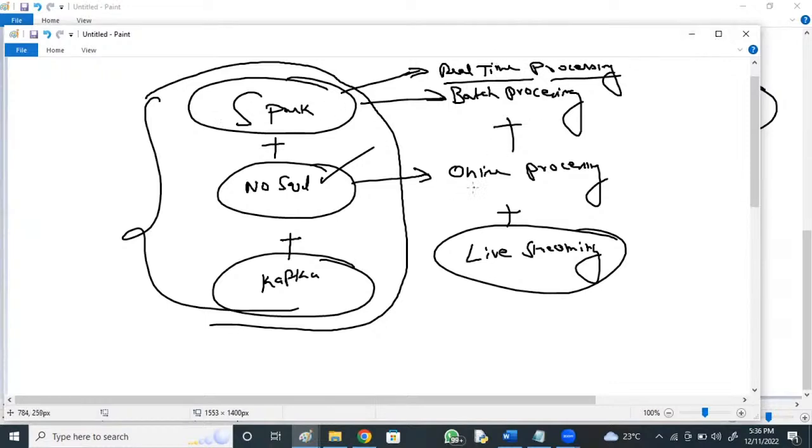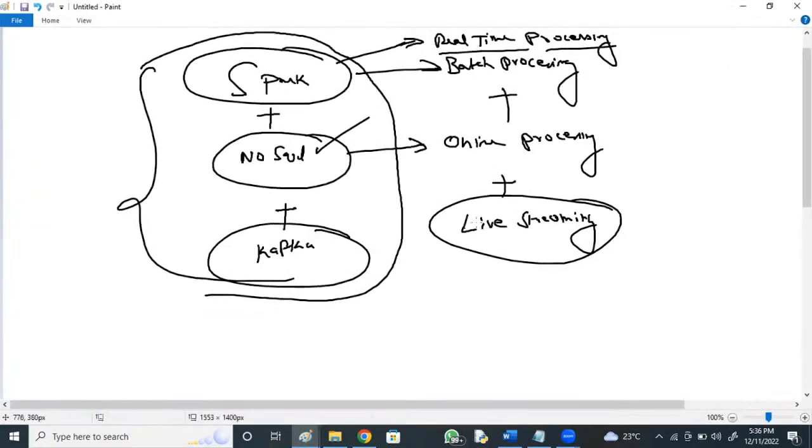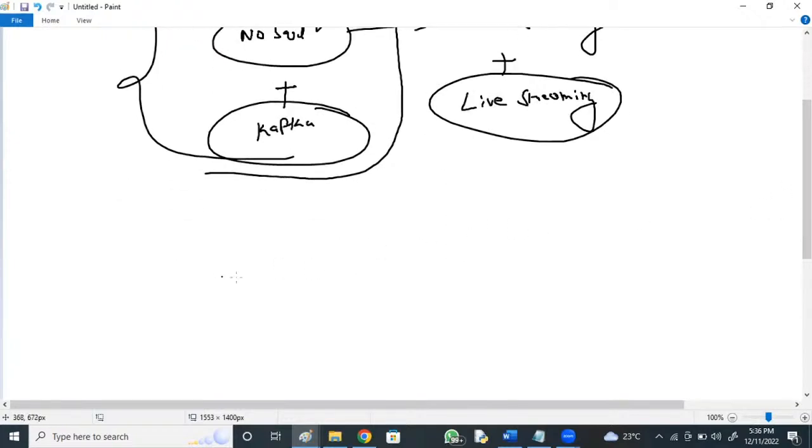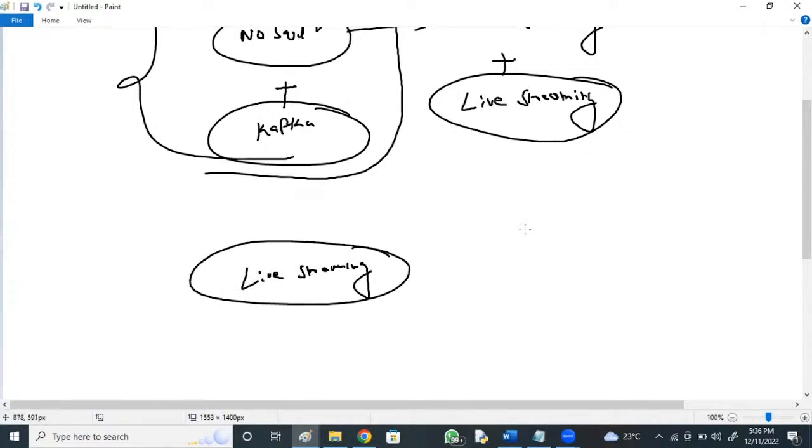So today, fraud happens and is detected two days later. That is not real-time, but Spark can go for real-time processing. For example, if you take Spark and live streaming, if I talk about live streaming data, I was saying yesterday that even Netflix is using Spark today.